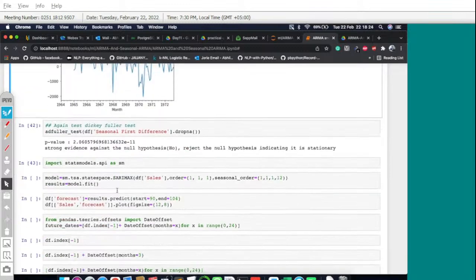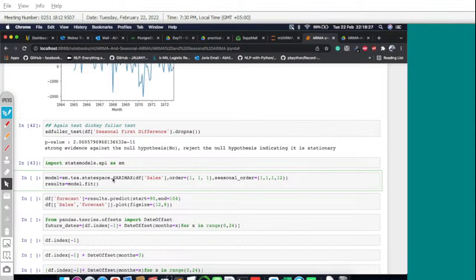Perfect. So now, instead of ARIMA, we are implementing seasonal ARIMA. In seasonal ARIMA, instead of only giving p, d, q, we are also giving the seasonal order, where we have p, d, q and the order of seasonality, that is 12. Now we are training the seasonal ARIMA model, and along with the values of p, d, q, we are also giving the seasonal p, d, q plus the order of seasonality.